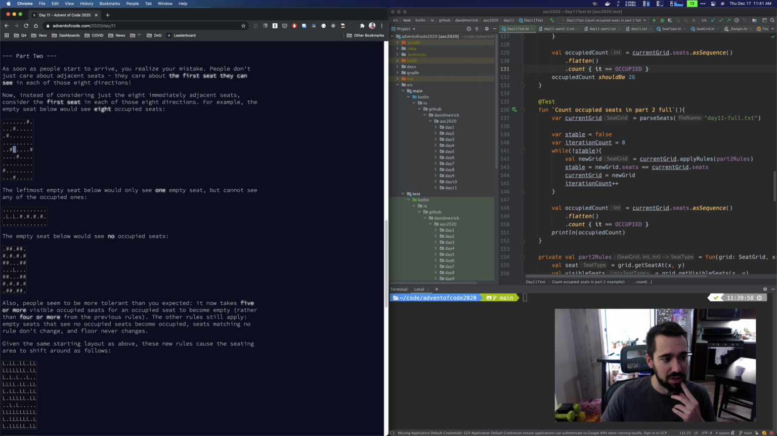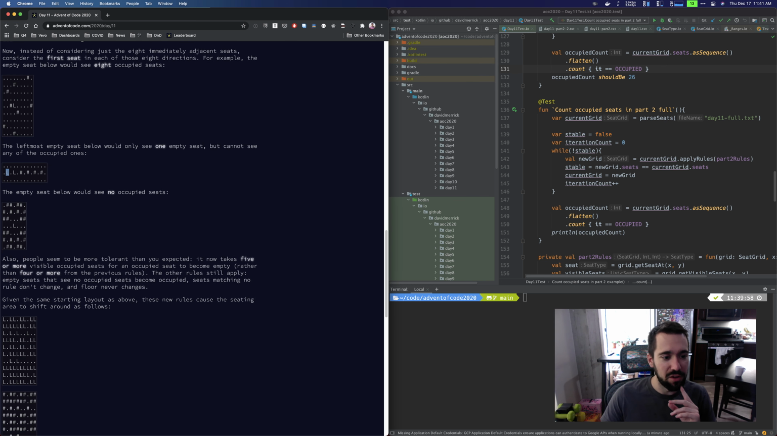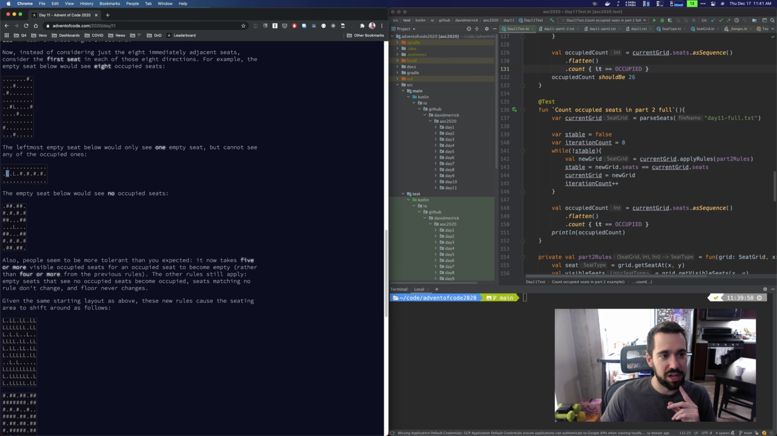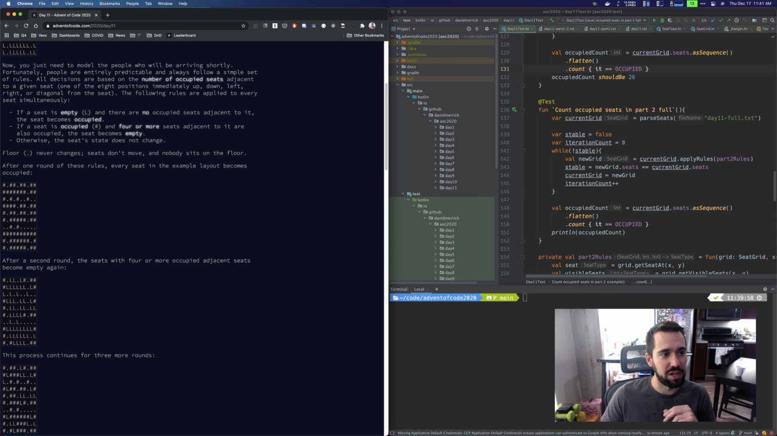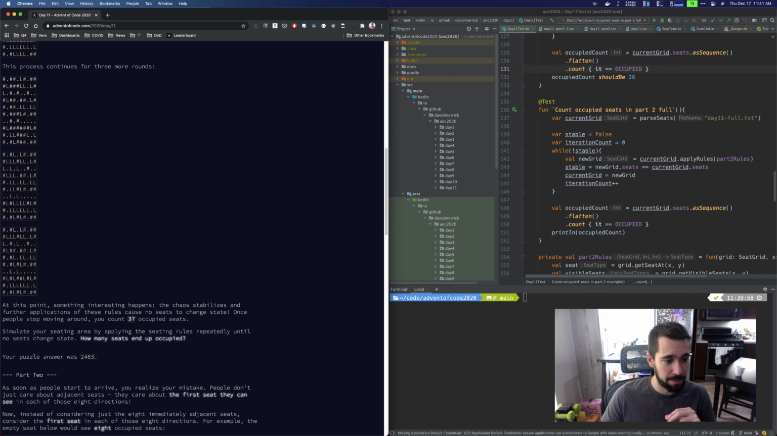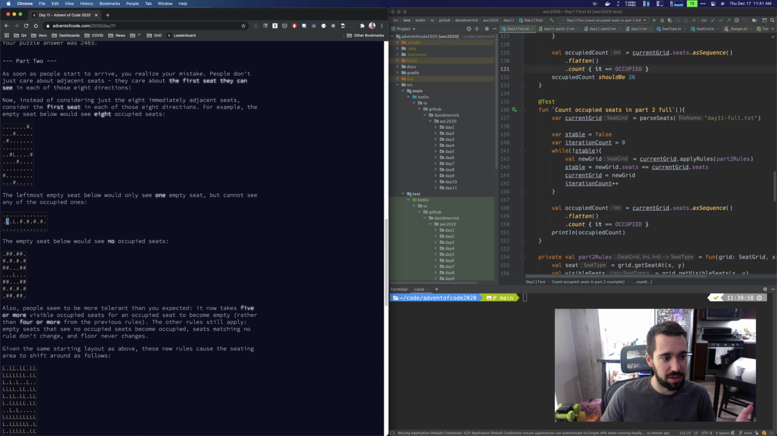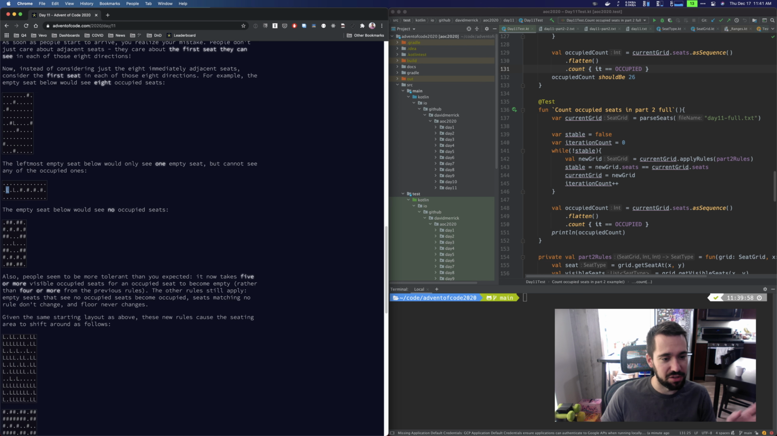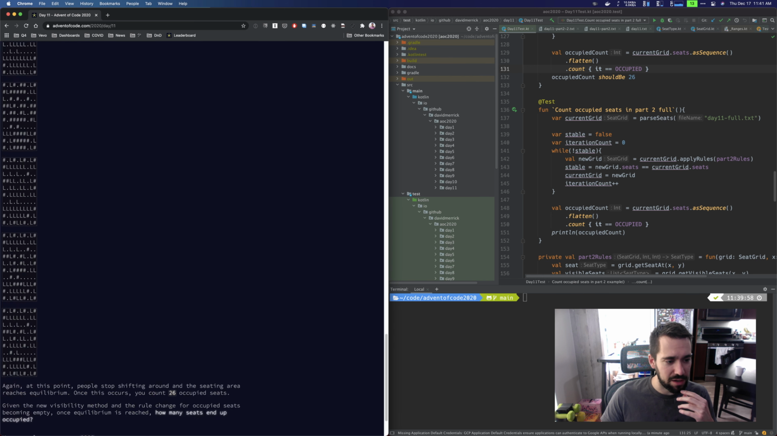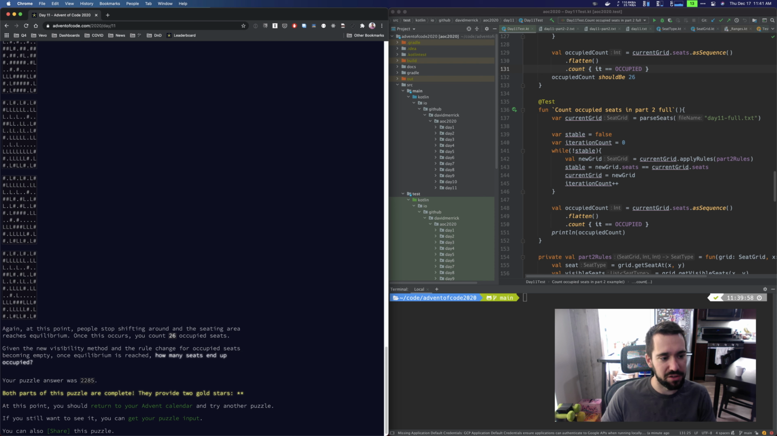And then this L here would also see just the one empty seat, and it wouldn't be able to see beyond that. We have to assume it's the first occupied or unoccupied seat that they can see, and then you base the rules on that. The other thing is, instead of keying off of adjacent seats like in the first round, we're keying off of visible seats. And they adjusted it so it's 5 visible occupied seats instead. Other than that, it's the same. So you have to wait until this stabilizes and then count the number of occupied seats.